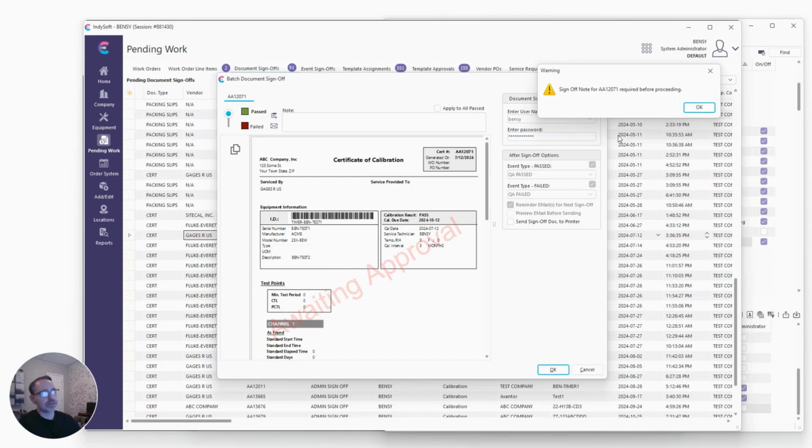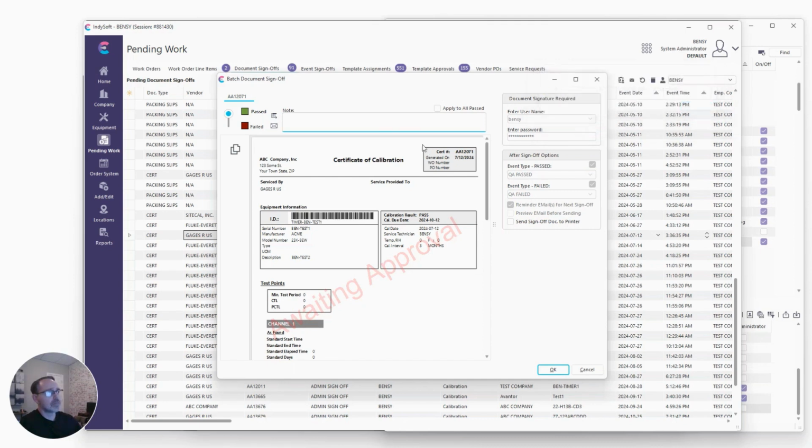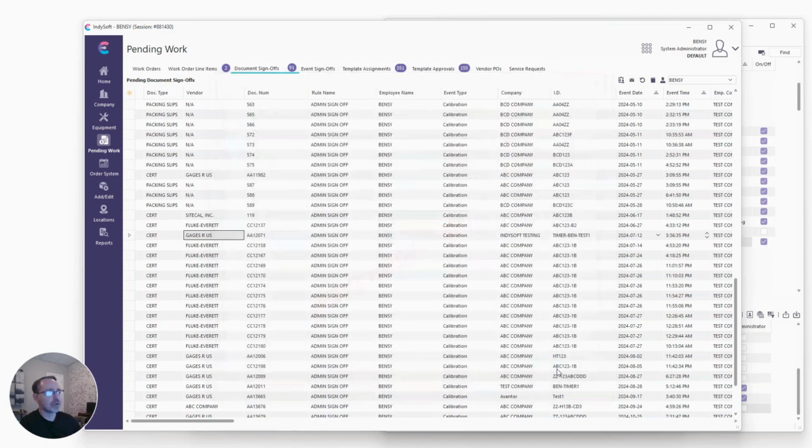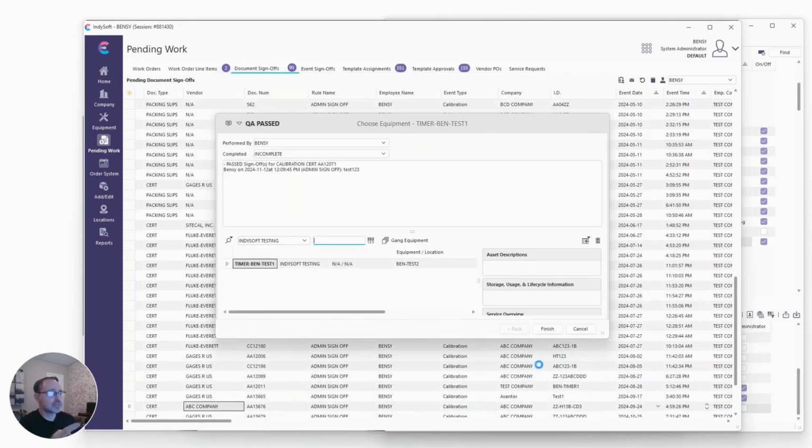I pressed cancel there so that I didn't choose any of those notes that were prompted in that dialog. Since I had that second option in system-wide preferences turned on for requiring a note, that means if I'm not going to make use of the boilerplate ones, I at least have to type one in here myself before I can proceed. So those are the two system-wide preferences that we put in.